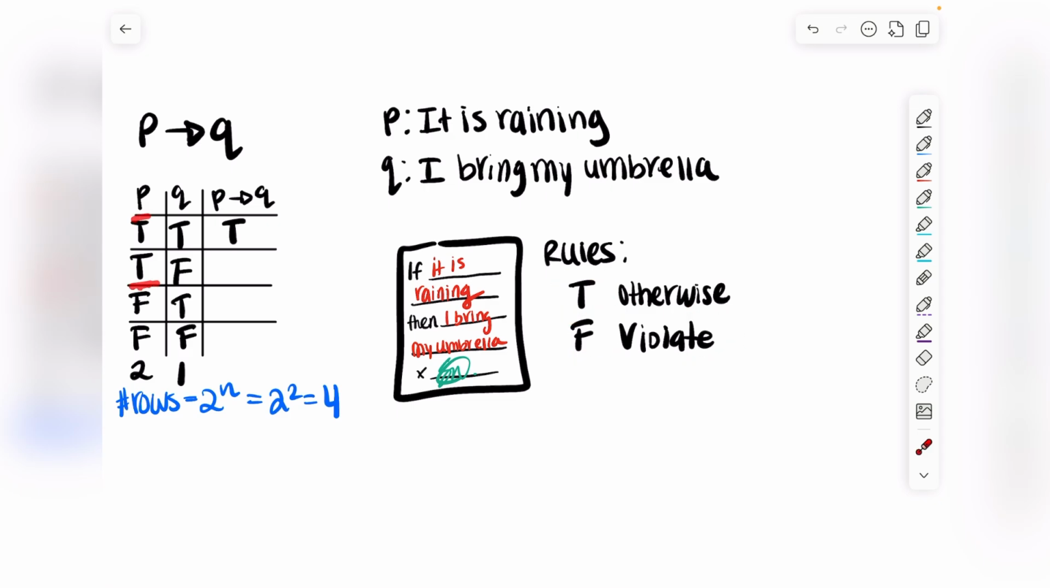Here, P is true, so it is raining. What does your contract say? It says if it is raining, which it is, then you should bring your umbrella. And yet, Q is false. That means you did not bring your umbrella, so you violated your contract, and you get an F for failure. You failed to meet the condition of your contract.